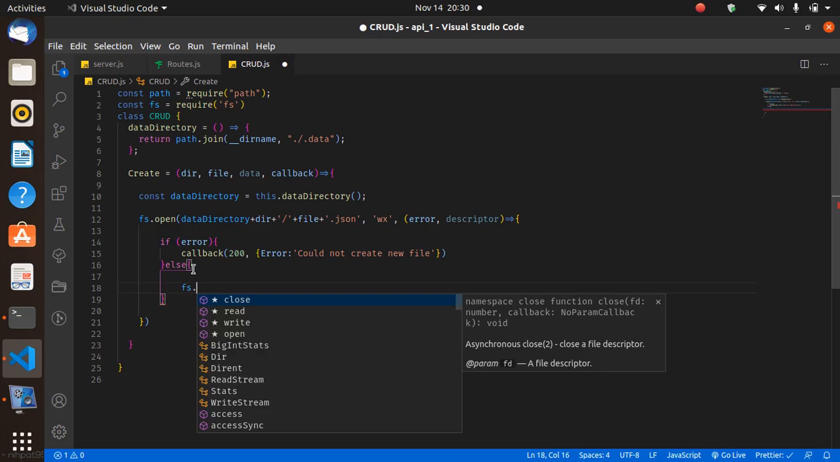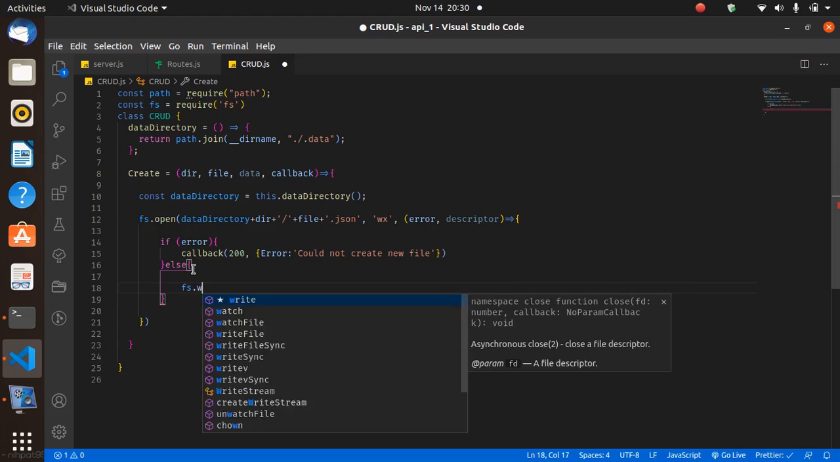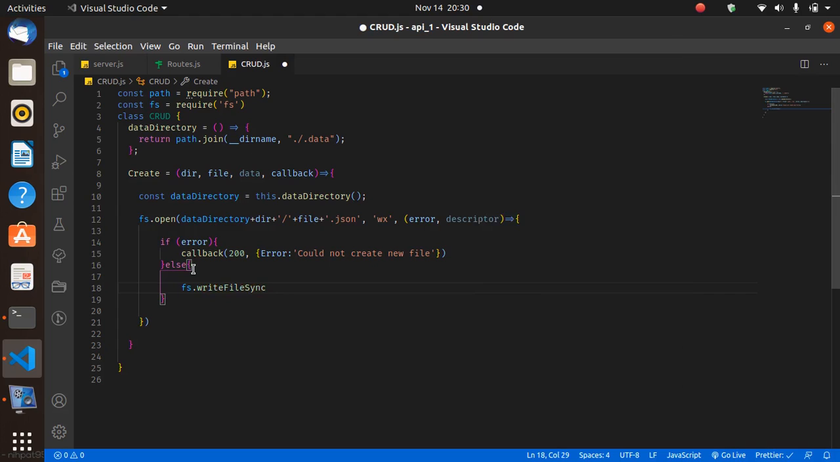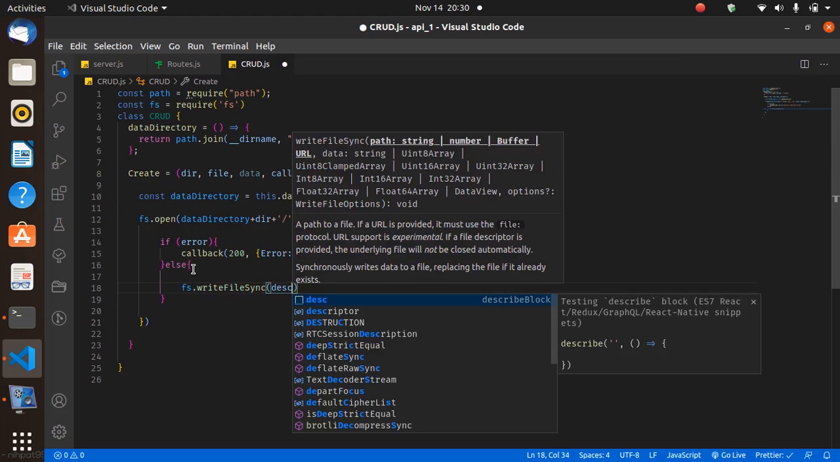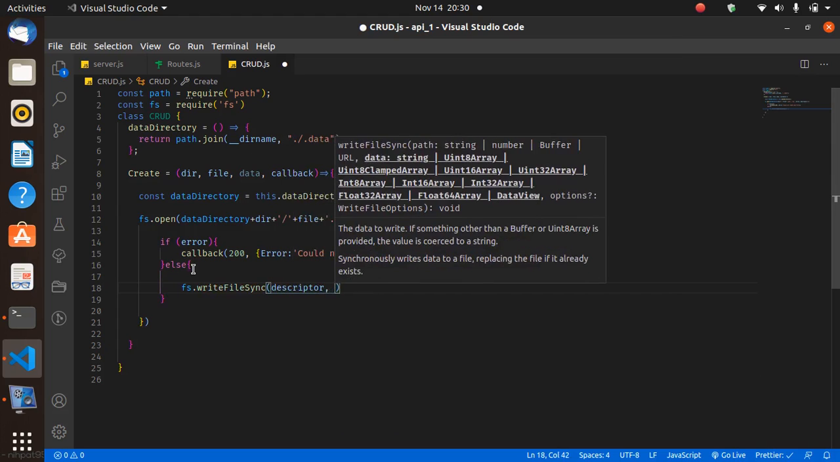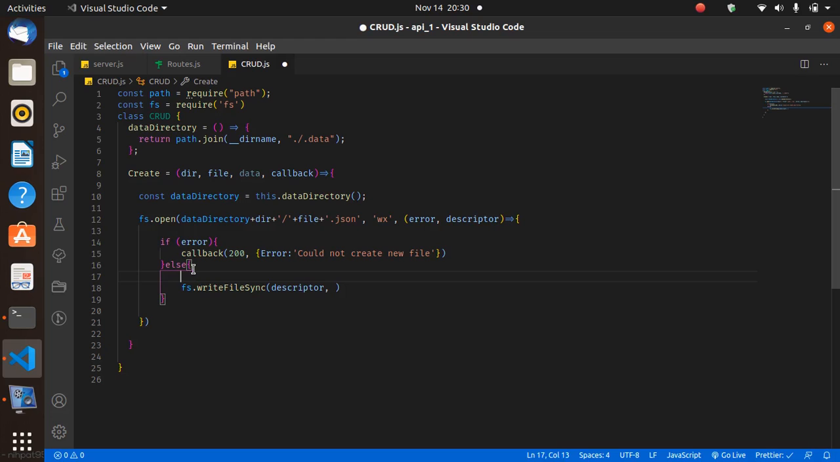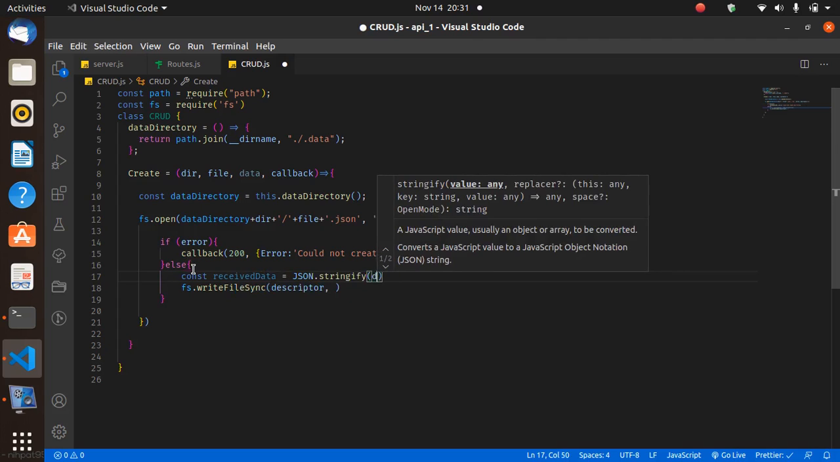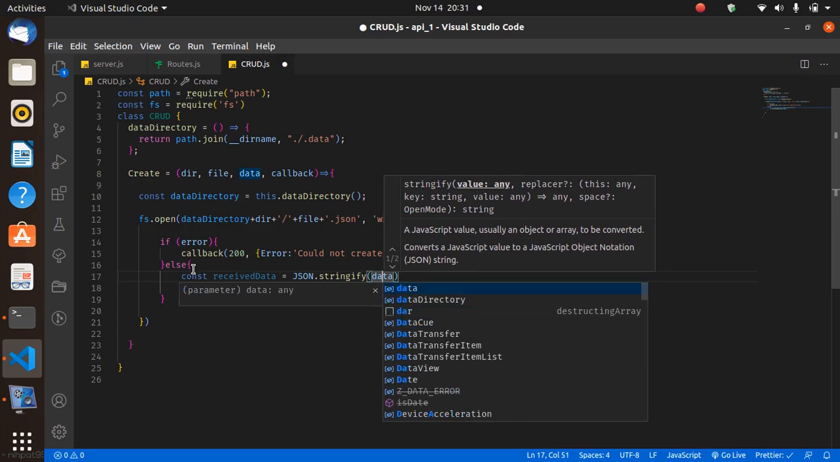I want to say fs dot open, not open, dot writeFileSync. So I want to write file sync, and that will take in a descriptor, and then it takes in the data that is received. We have to stringify the data, right? That's a const, let's say receivedData is equal to JSON.stringify, and I want to stringify that data.